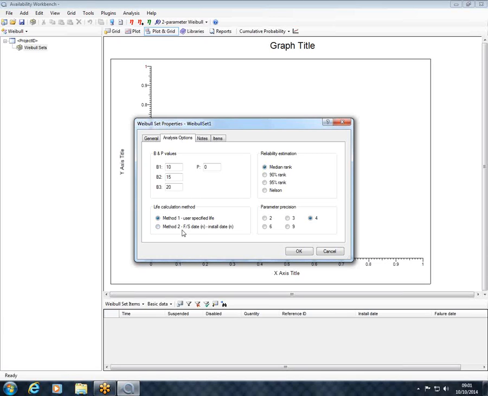The alternative is method 2, which is maybe a little bit more like what you've been doing already, where instead of just logging the time to failure, you log the date of installation and the date of failure for each of the components in the population. So you would have two columns, one of installation dates and one of failure or suspension dates, where suspensions basically represent components which did not fail but were removed from the system before failure, maybe because of a scheduled replacement or because you had reached the end of the system lifetime before that component failed. So I will start by demonstrating method 1.